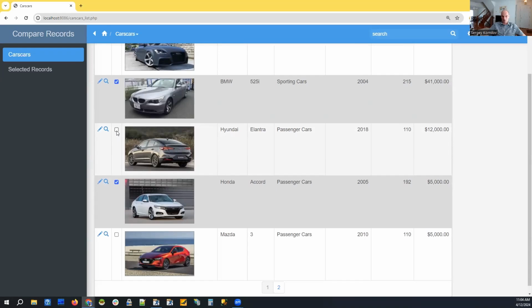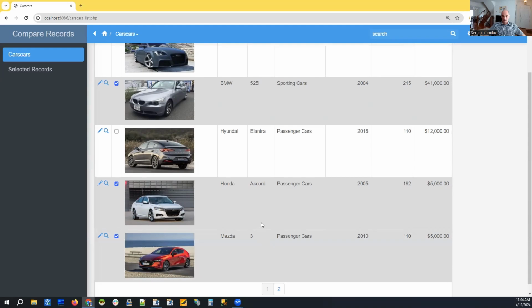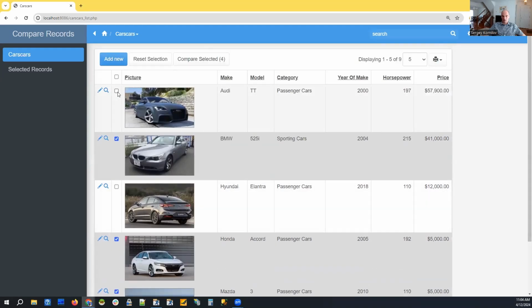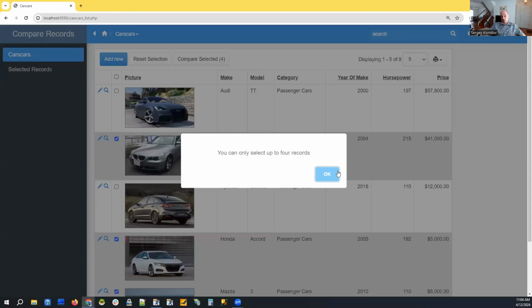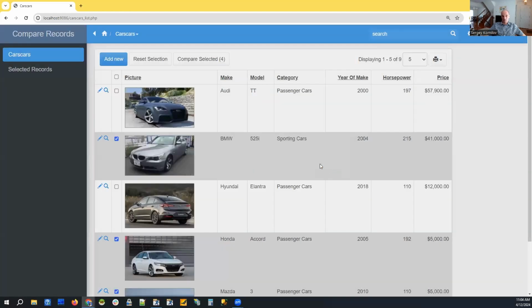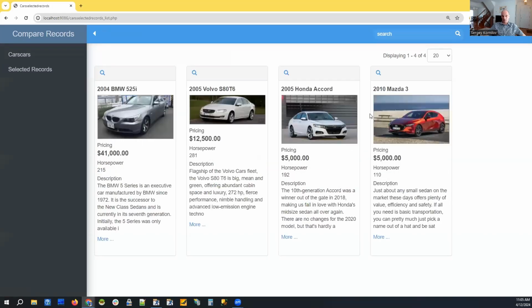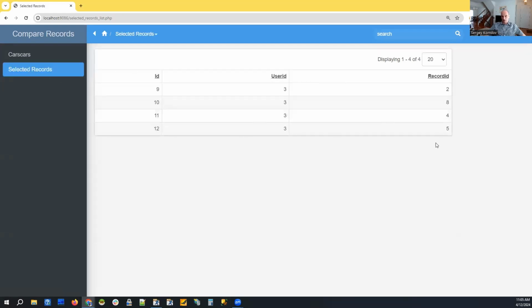So let's select 1 more car. Mazda 3, and if you try to select 1 more, it says you can only select up to 4 records. It's just because we are trying to build something that looks good, and if too many of them are selected, it will be difficult to display on a single page. So you click compare selected, that's car number 4, and you can see it all here. You can compare prices and everything. And selected records now shows 4 records.